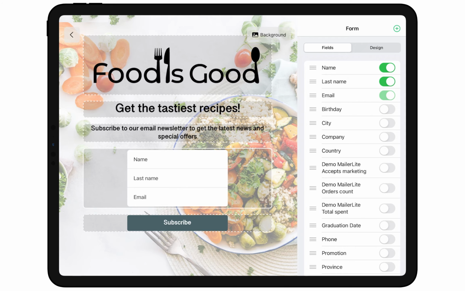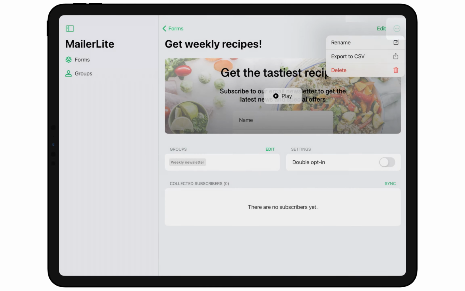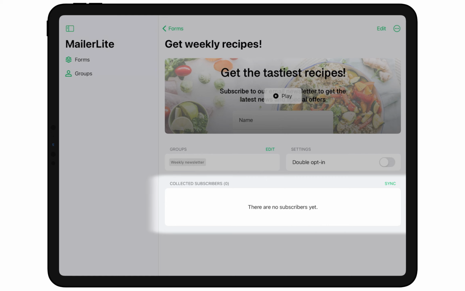To go back to the main form page, click the back arrow, and by clicking the three-dot icon on the top right, you'll be able to rename the form, export the groups of this form as a CSV file, or delete the form. In the Collected Subscribers section, you'll be able to see all of the subscribers you've collected offline.